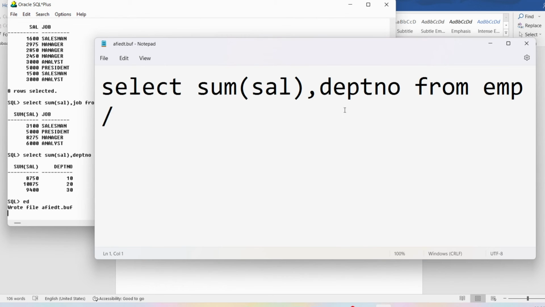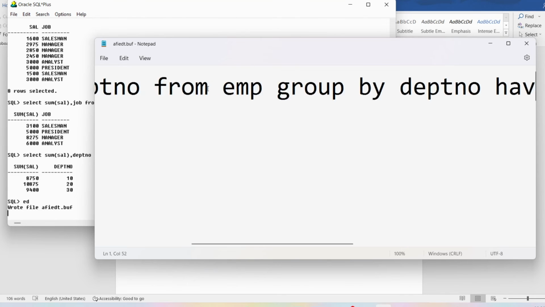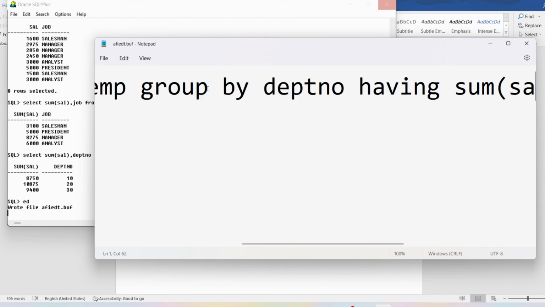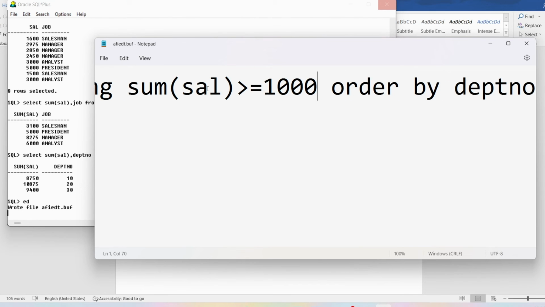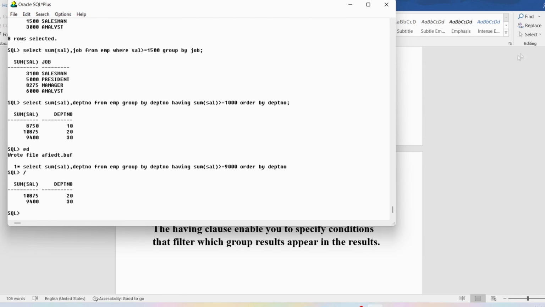If you want to verify, let me write here. The condition alone I need to change, right? Greater than or equal to, we said 9000. Instead of 1000 I want to make 9000. Let me save it and close. Then you can see department number 10 has been eliminated. So after grouping by, if you want to apply a particular condition on the groups, then you can use the having clause. Now we will discuss a few queries.